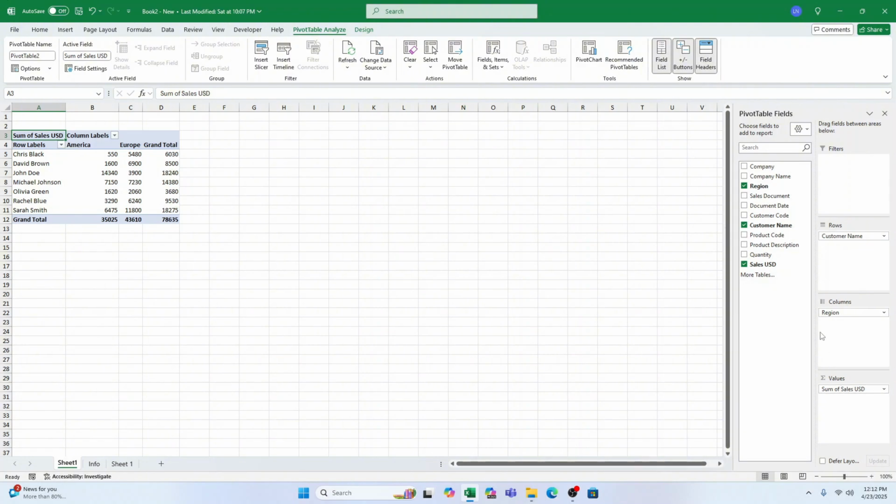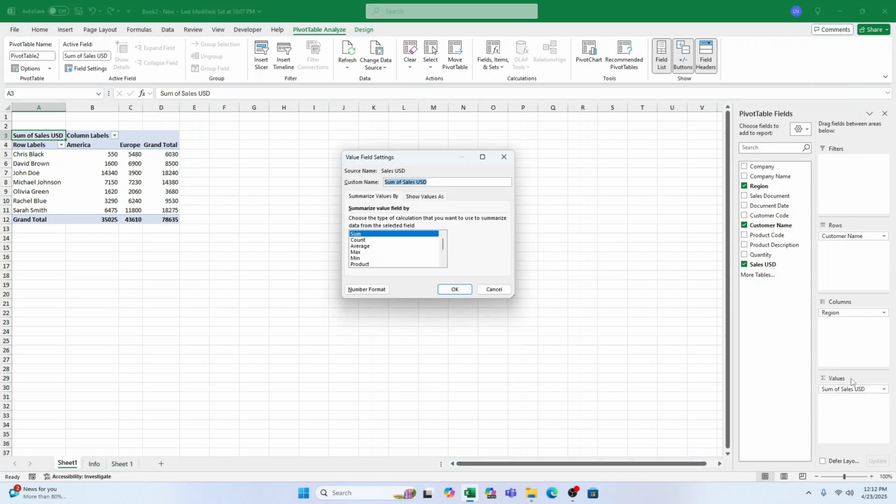Let's start with a simple analysis. Drag sales USD into the values area. Look at that. Excel instantly sums up sales for each customer. No formulas needed. By default, Excel sums up numbers. But what if you want the average sales per customer instead? Click the drop-down next to Sum of Sales USD. Choose Value Field Settings. Select Average and click OK.